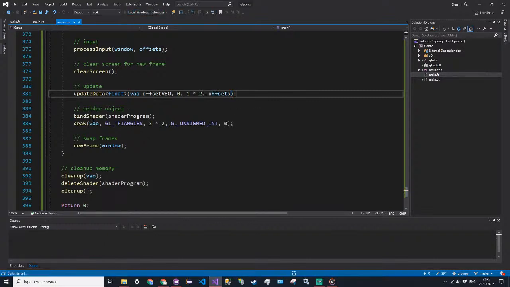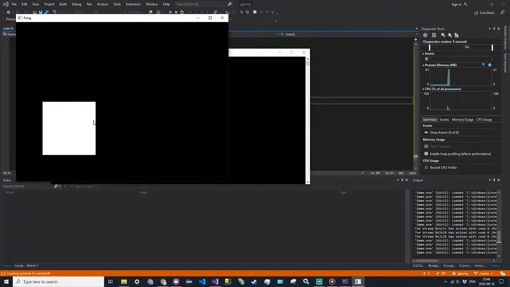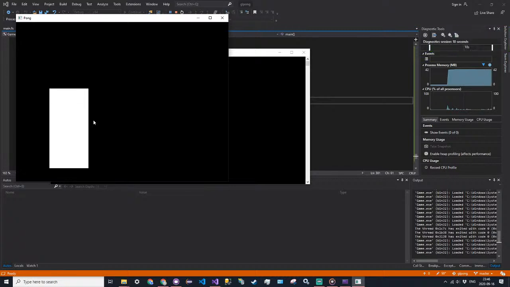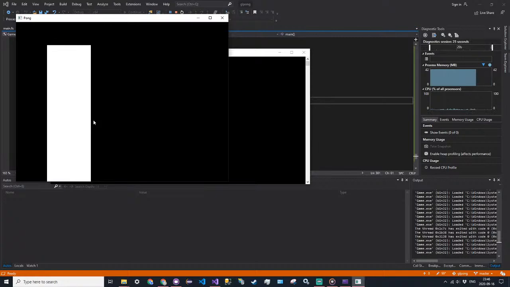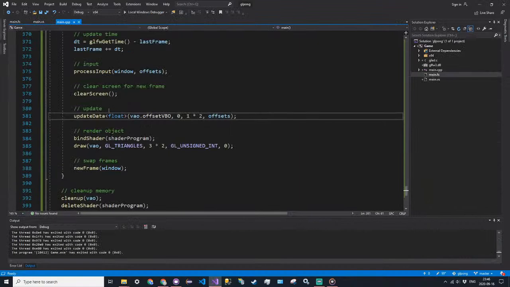Alright, so now let's run this. And I'm going to be pressing my keys. It doesn't like something, what's happening? Why did it just jump up to that much memory? Whoa, that's not right. It's stretching stuff out. What? This is scaling. Why is it scaling this? Did I screw up in the vertex shader?